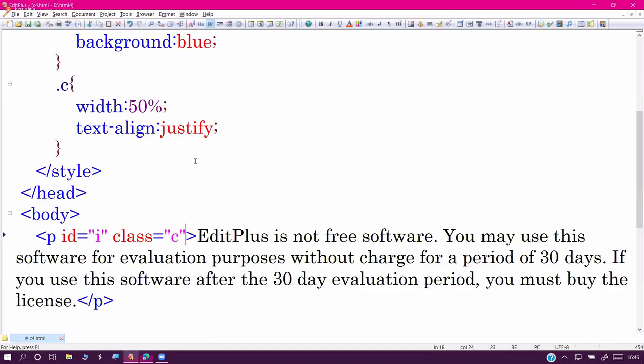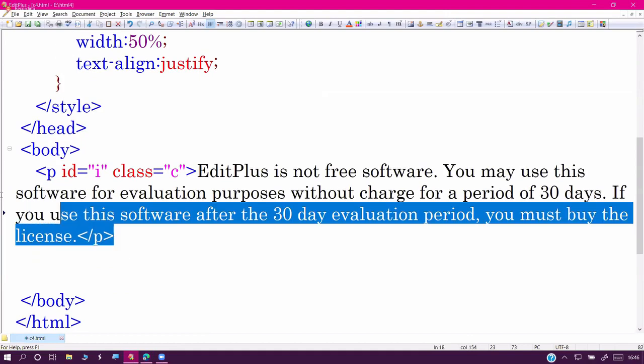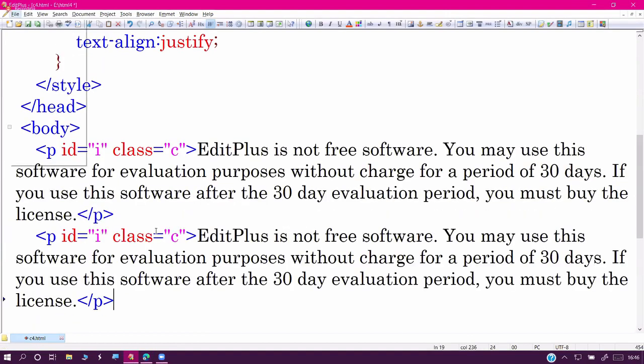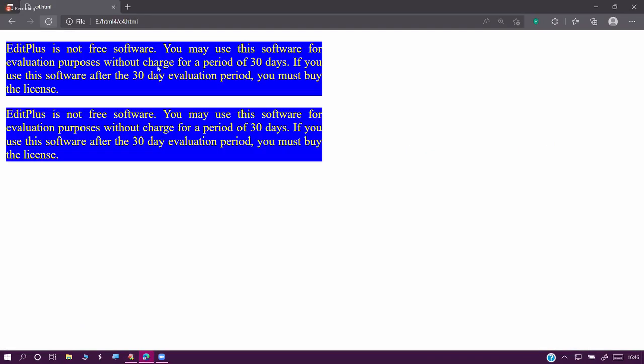The 50% width I gave takes half of the page. But I have one more paragraph, sir. I can go for one more paragraph with the same settings. But can I display these two paragraphs side by side, sir?